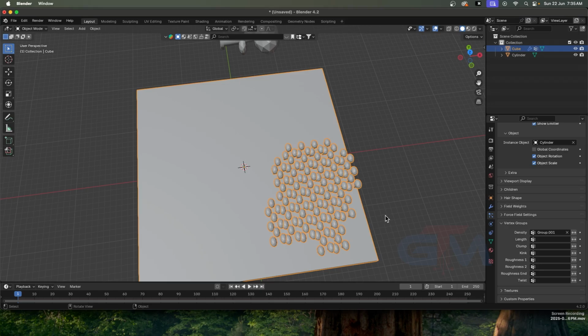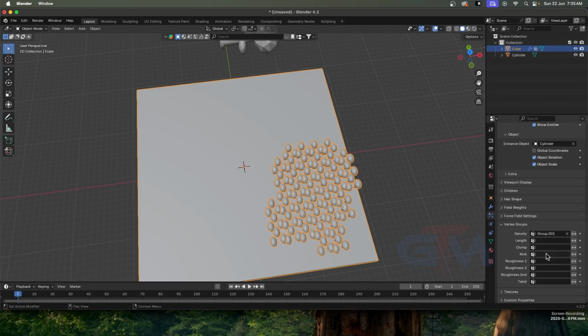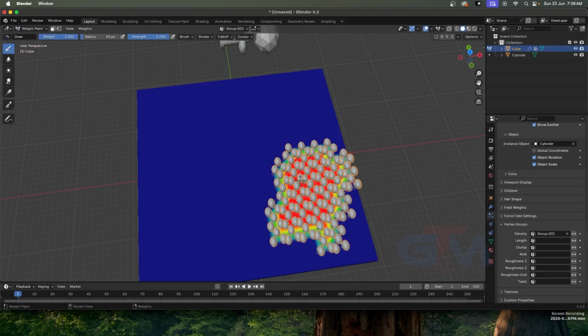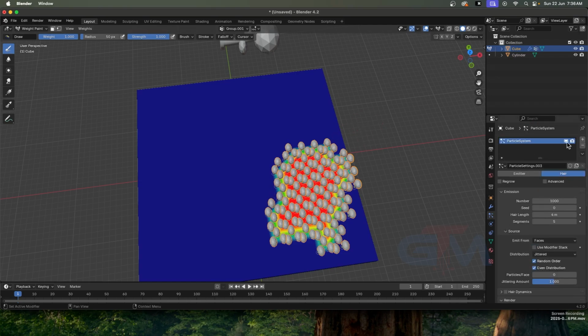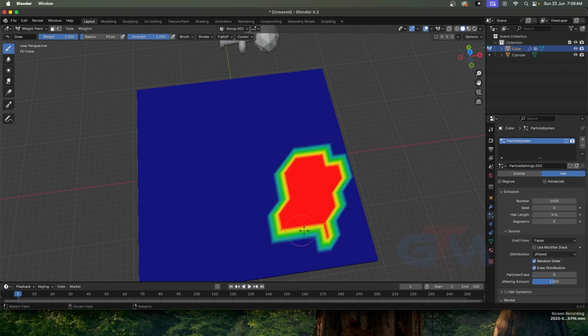Fine, this is one way, and you have one more way, which is weight paint. I will show you how exactly it works. You can see right now I selected group 001, and I will go to weight paint here. At that time you can see this place has a red color, and let me go here and disable this one from real time. Now you can clearly see the colors. At the center it is red, and you have yellow, green, then blue. Basically this is a gradient which indicates the weight.